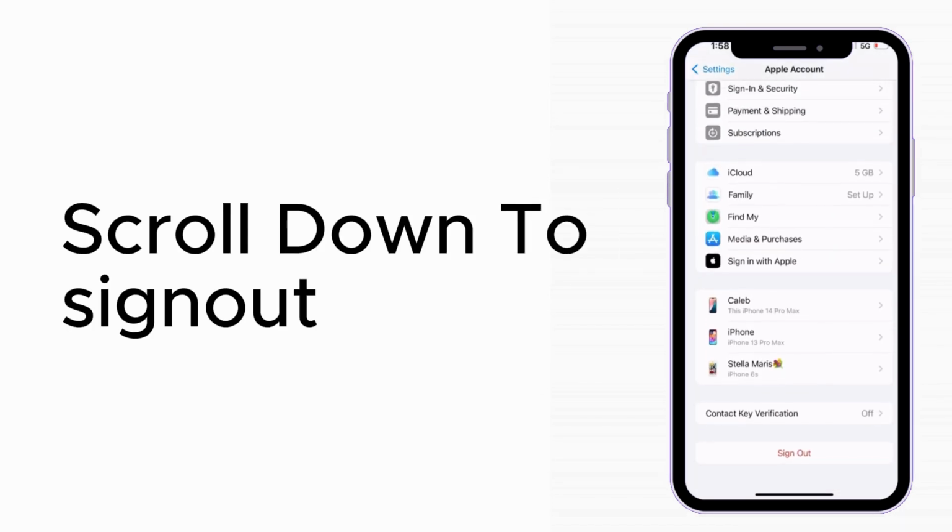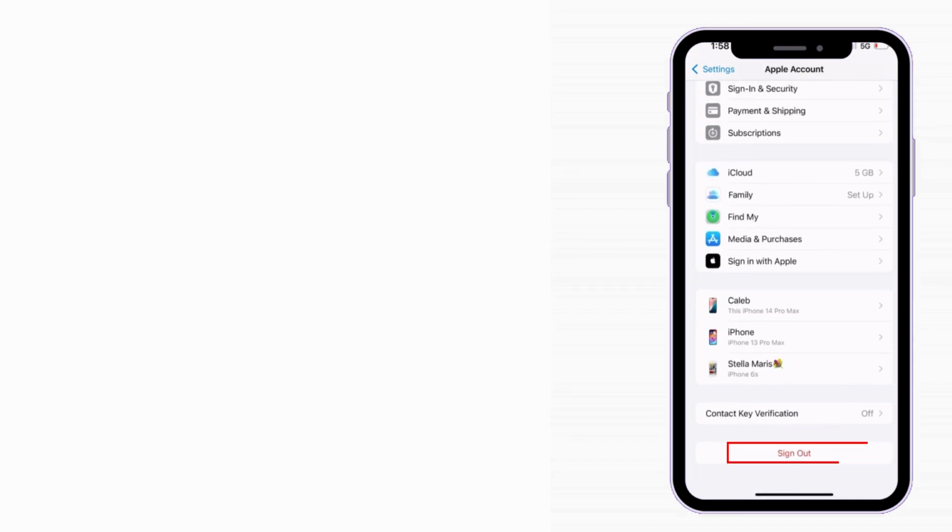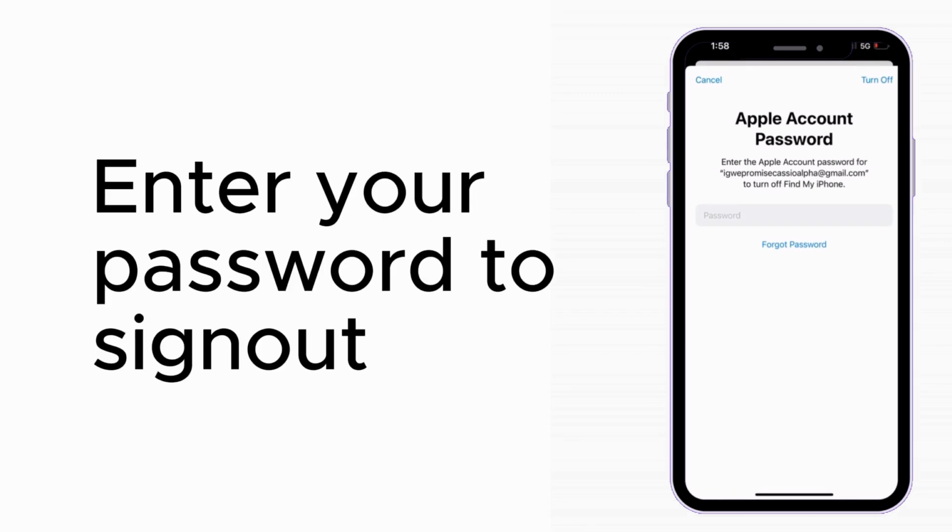Next, scroll down to the bottom of the page, and tap on the Sign Out option. You'll be prompted to enter your Apple ID password to proceed. After entering your password, tap Turn Off to disable Find My iPhone, which is a necessary step before signing out.